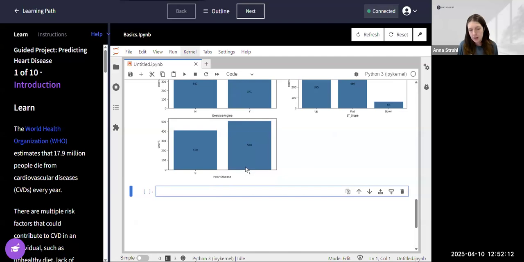And then our predictor variable, heart disease. Fairly evenly split here between yes, heart disease and no heart disease. So that's good for a machine learning model. So this is a good beginning to our exploratory data analysis.